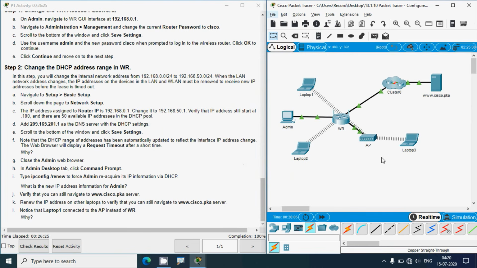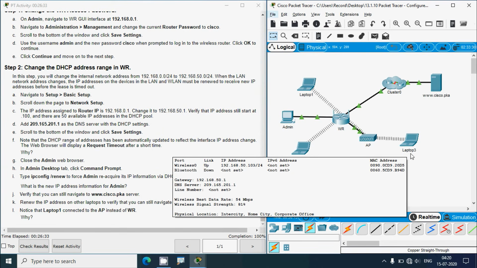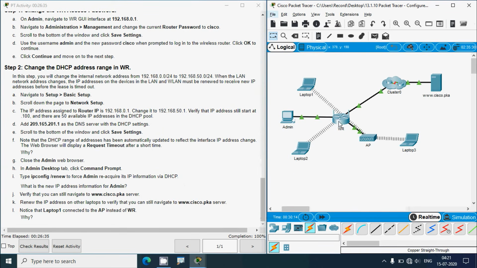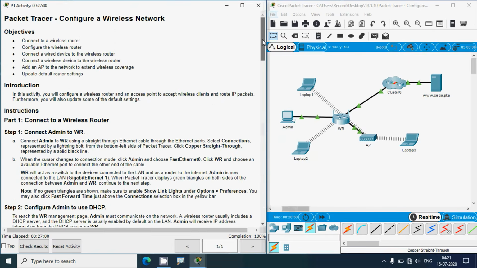And again, why did we connect this laptop 3 to this AP instead of WR? Because we can see this AP is very near to this laptop 3. So we get more signal from AP than WR. Okay, great. So in this video we have seen this Packet Tracer activity, configure a wireless network.